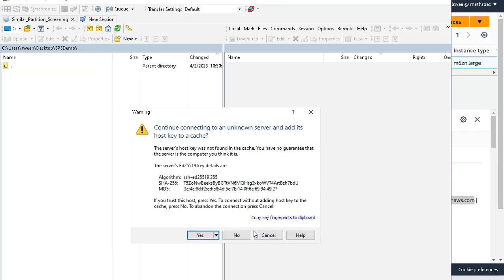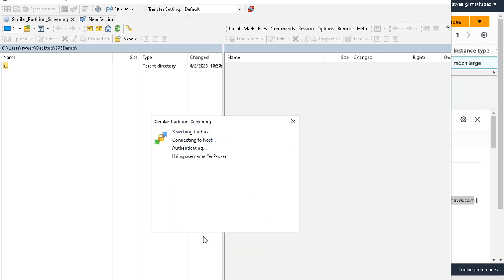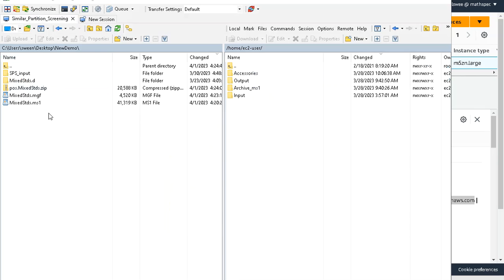And the first time you log into a server that you just launched, it's going to say that it's an unknown server. Should you add its host key to a cache? And you say yes. This is the client side. This is all the folders, and in this particular directory, the folders and files that are on my local computer. And over here is the server that we just created, and it has 4 main folders. So let's go to input.